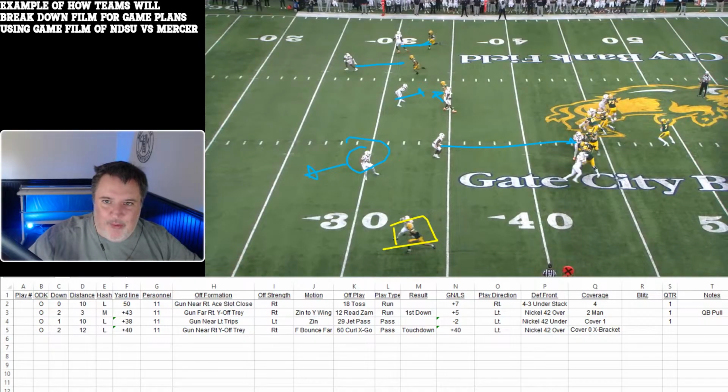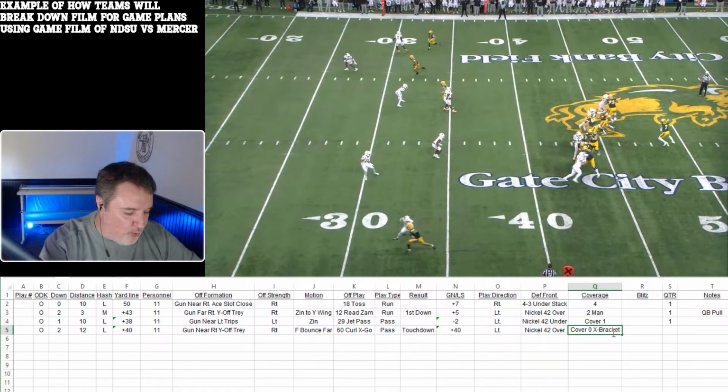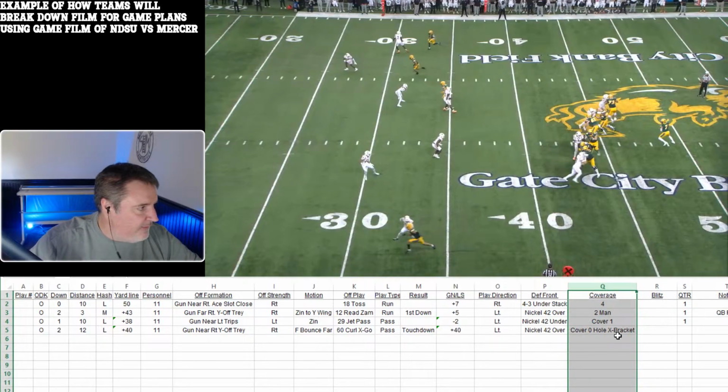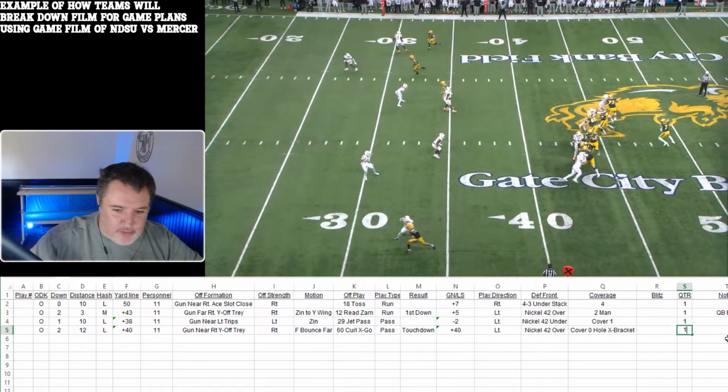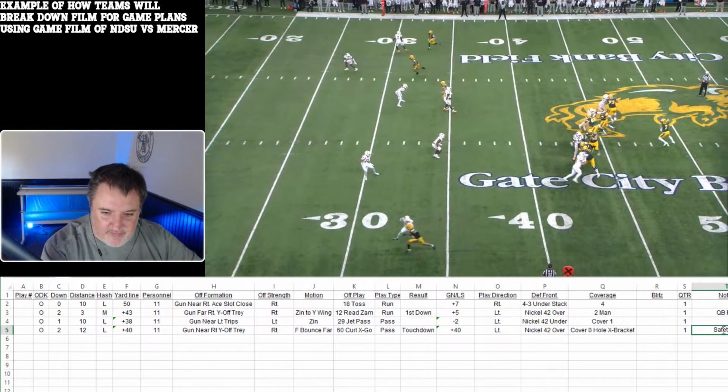So what I'm going to go ahead and do is call it cover 0 robber X bracket. When I say cover 0 hold, X bracket, we have 0 high because it's 0. The other safeties are playing coverage with an X bracket. Linebackers helping on the tight end. He doesn't have him. It's the safety that's got him. Okay. Notes. Safety out of position.